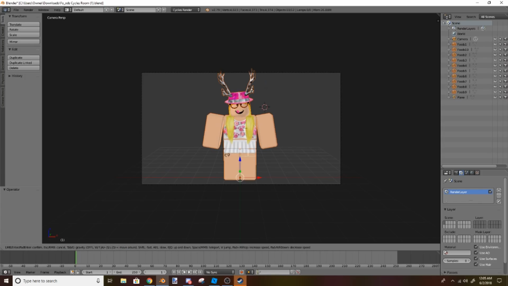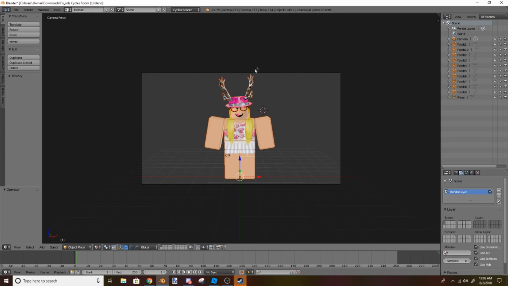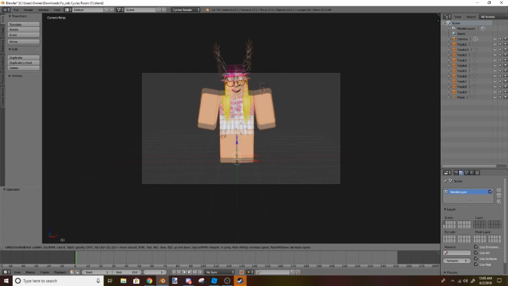Now, you can move the camera however you want, and whatever is in this box is what the camera will see. So now that you did that, I actually want to move it down a little bit.